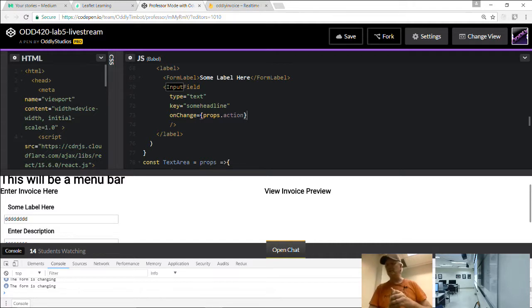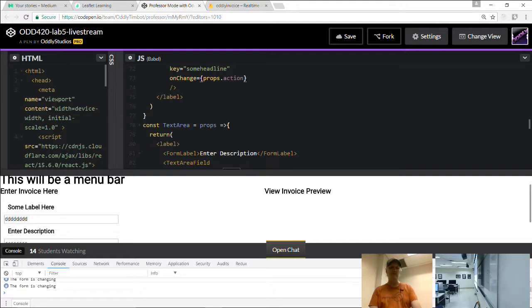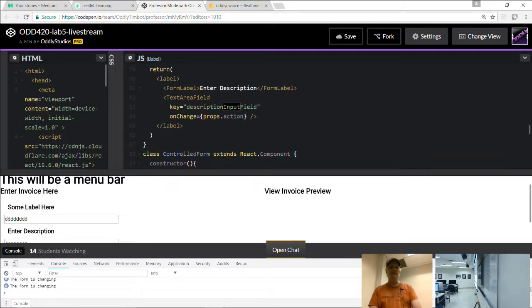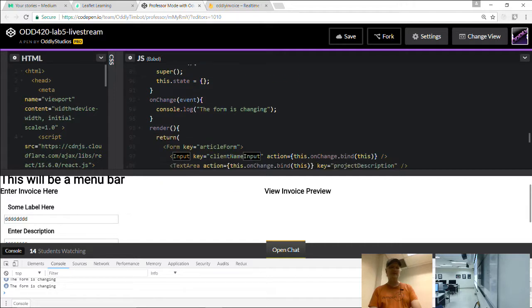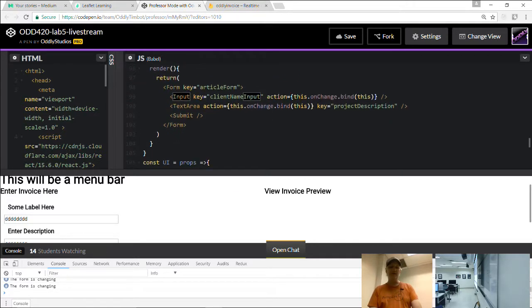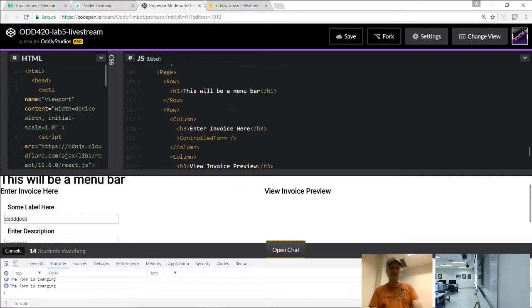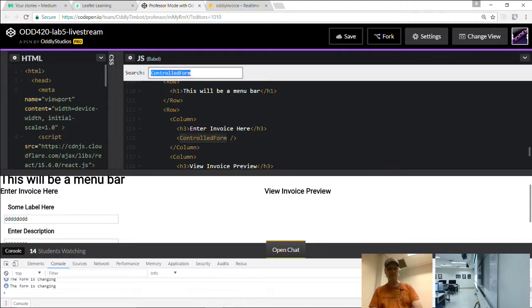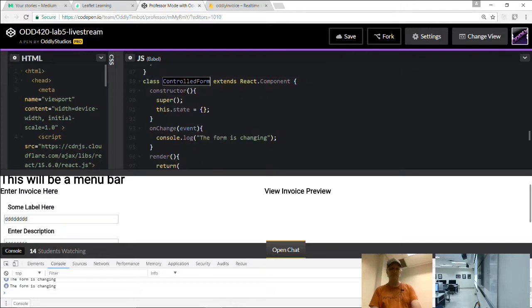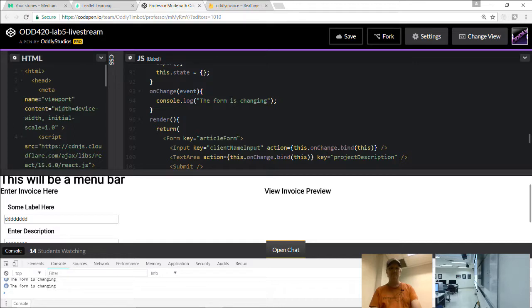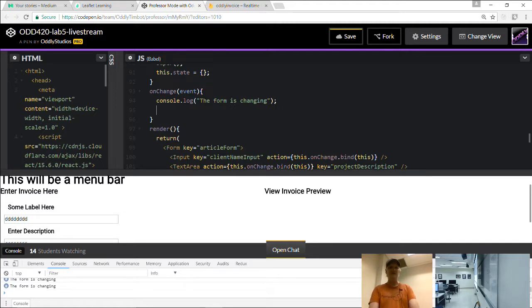Let's go just a little bit further. Let's go back to the parent component and get a little bit more information about what's going on, because right now it just says the form is changing, but we can actually get a little bit more information here. So let's go back to our controlled form. Right here. Try this, guys. Instead of just saying console log the form is changing, try this.